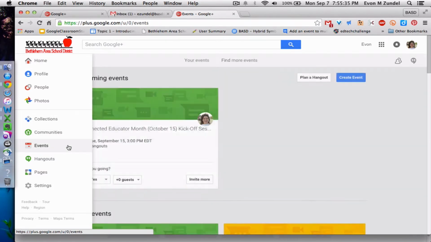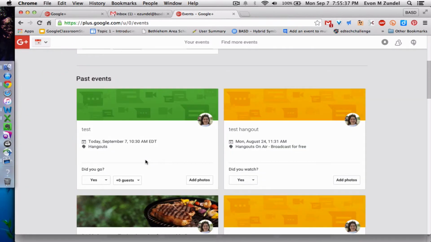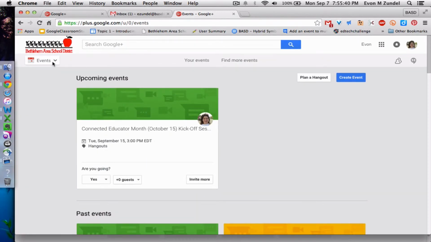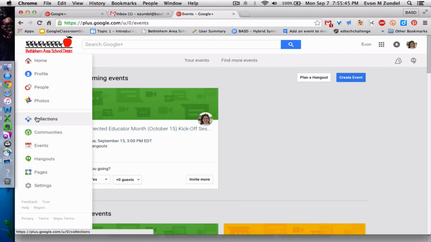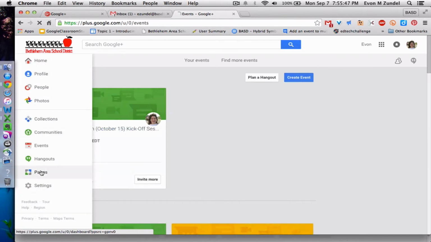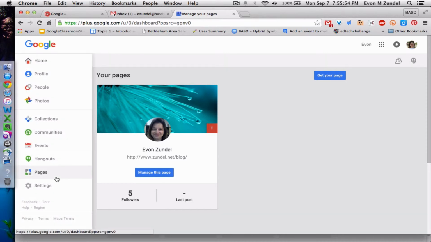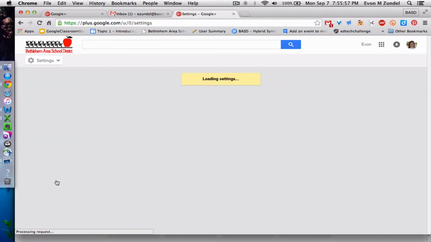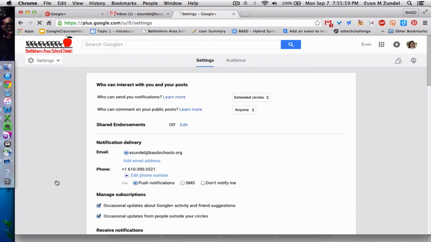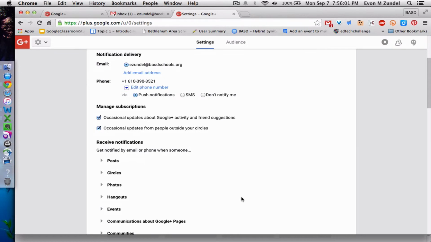Events are upcoming events or past events that you have attended. And again, this can have the Google Plus Hangout feature where you can attend online. Pages is when you would create a public page for yourself. And settings is basically how you want your Google Plus to behave.